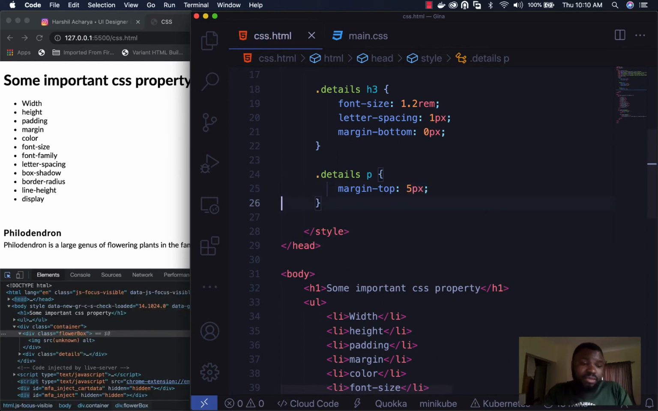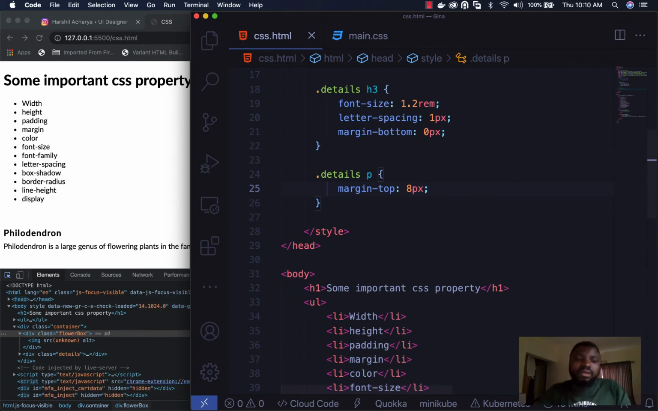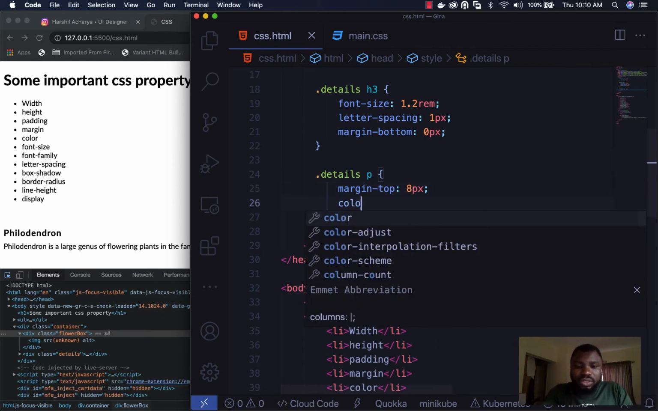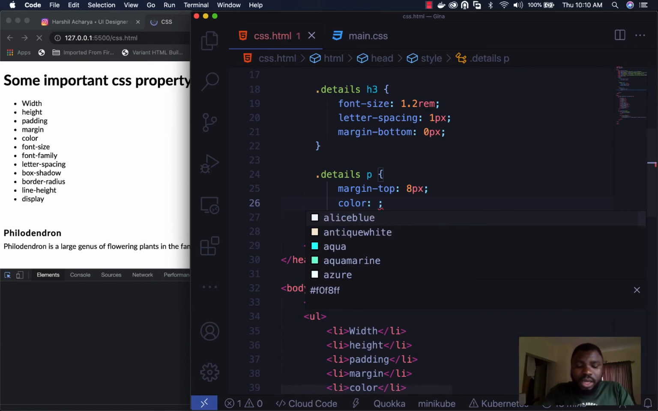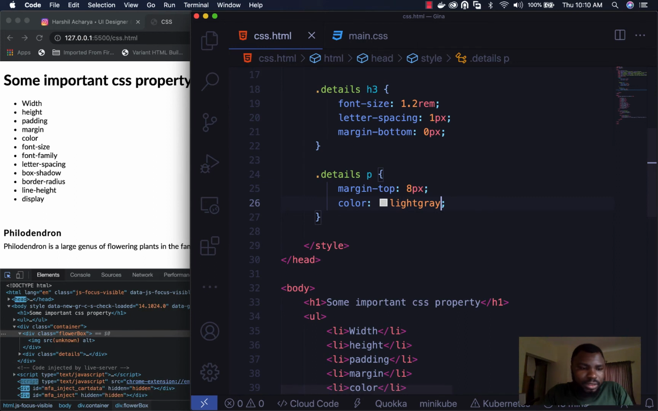As you see, it has moved up a little bit, right? Let's just go with 8 pixel, right? 8 pixel is looking cool. So now we want to change the color of this text. So this is the place where we use the color property. Let's try light gray and see.